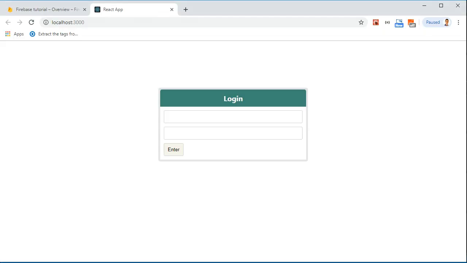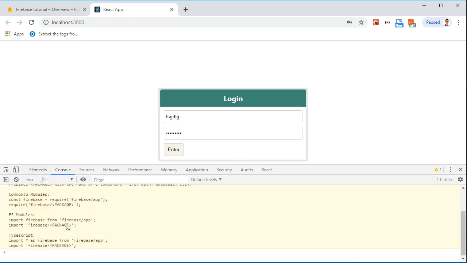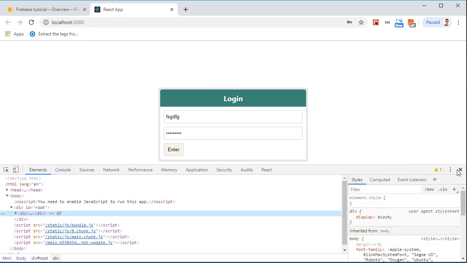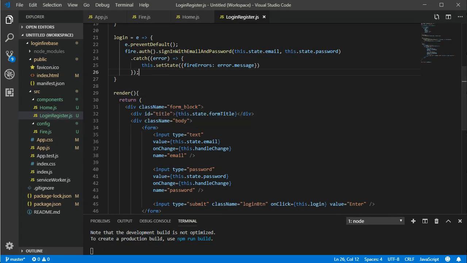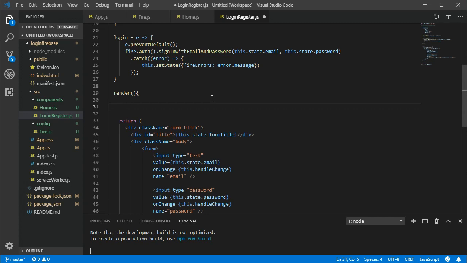Save it and let's go back and see if everything works fine. Let's try to type in something. Click enter. There's an error. That's because we were not outputting the errors. It should be above our form. Let's see. So in our render method, we should have a variable which is going to be error notifications. Let's say notification.